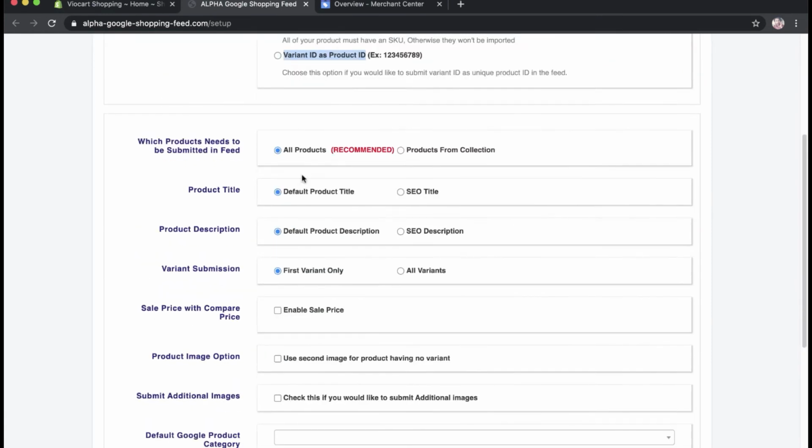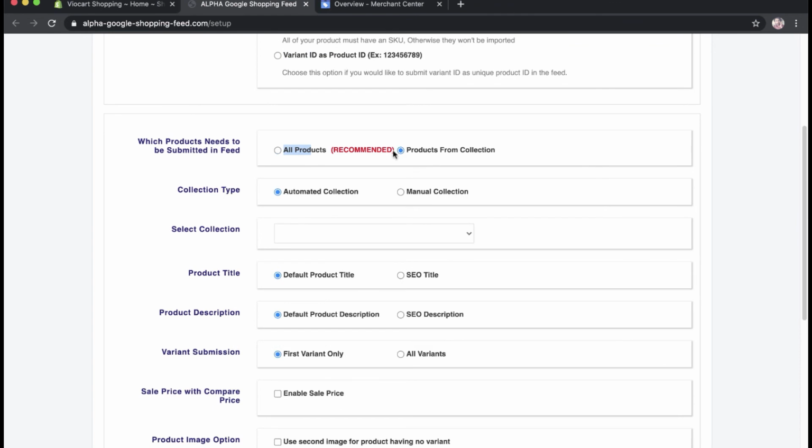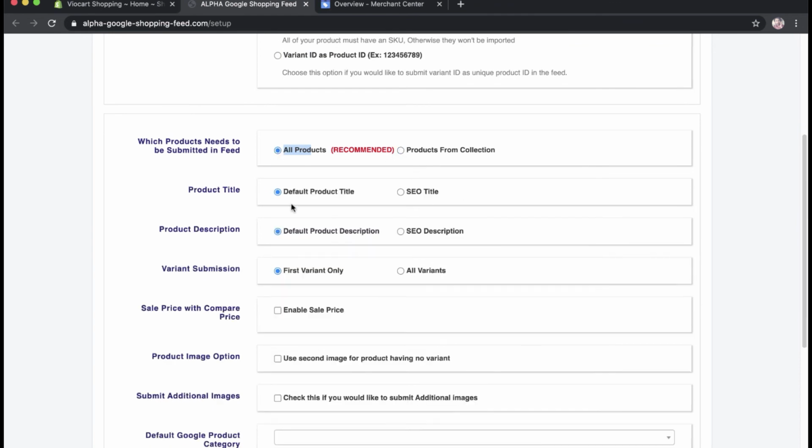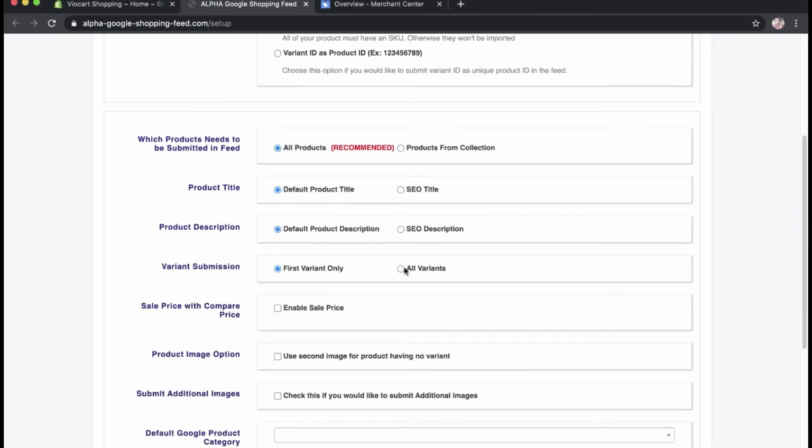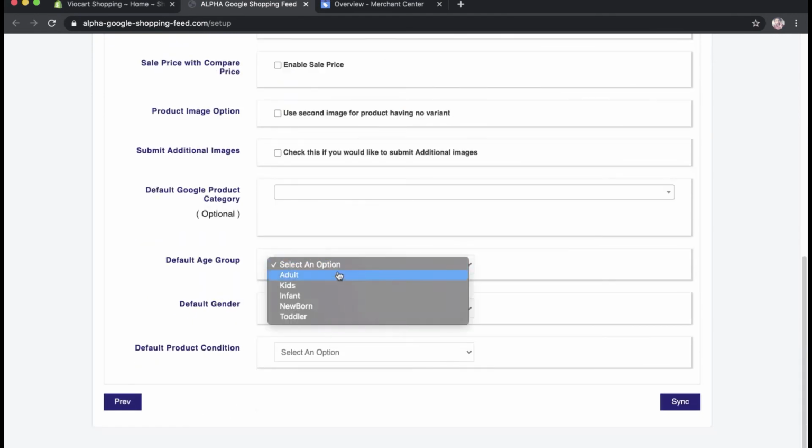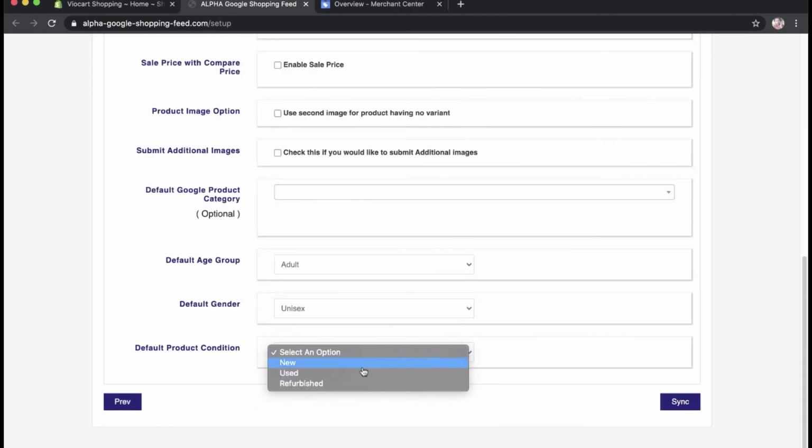You will have to select the configuration you want for the product submission, like here I am selecting all products. If you want to submit a collection, you can click on collection. Other settings for title, description, variant and inventory can be selected based on your preferences.